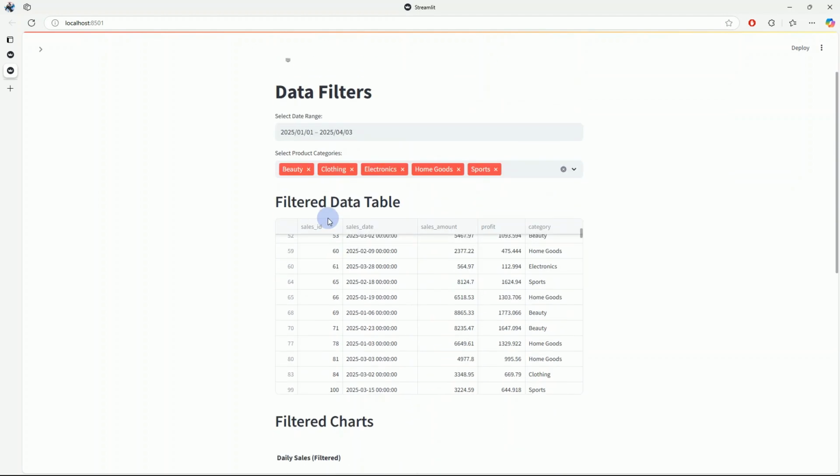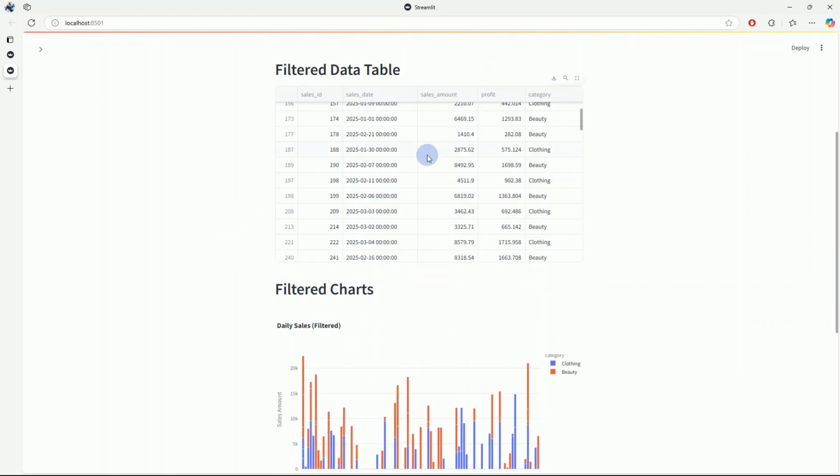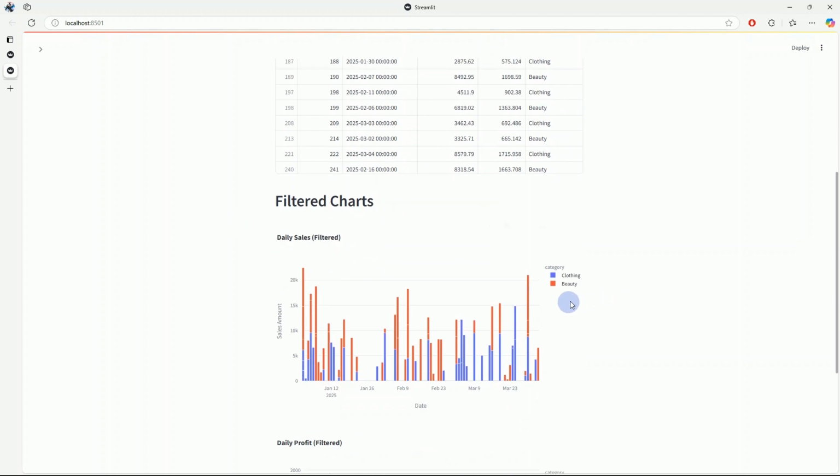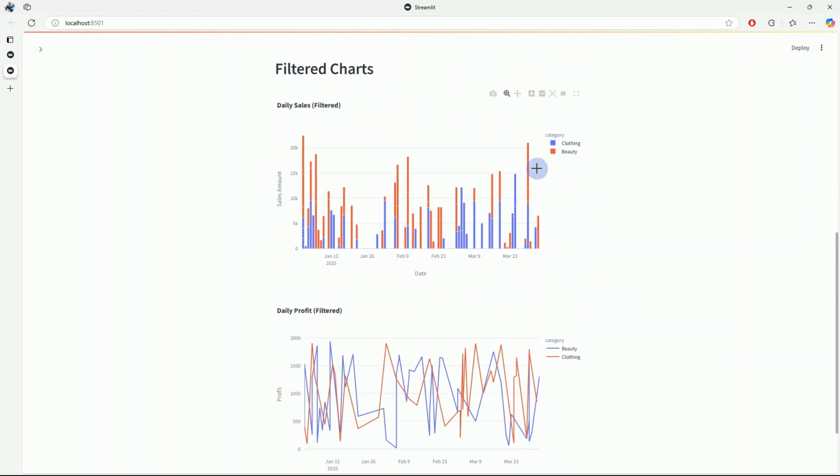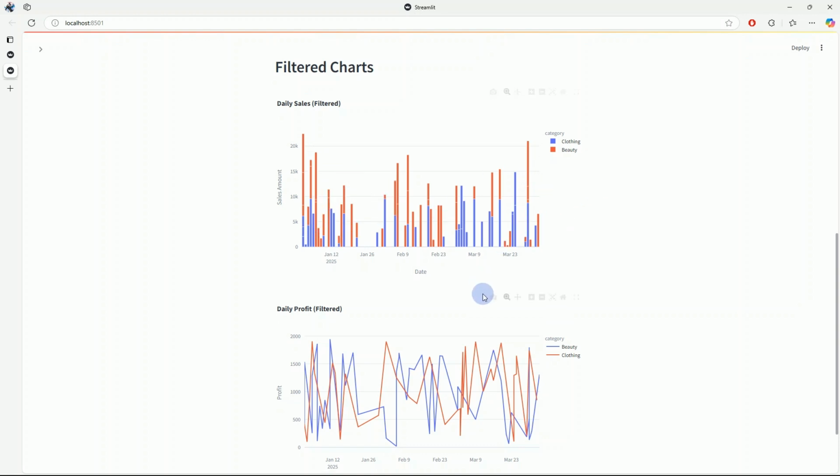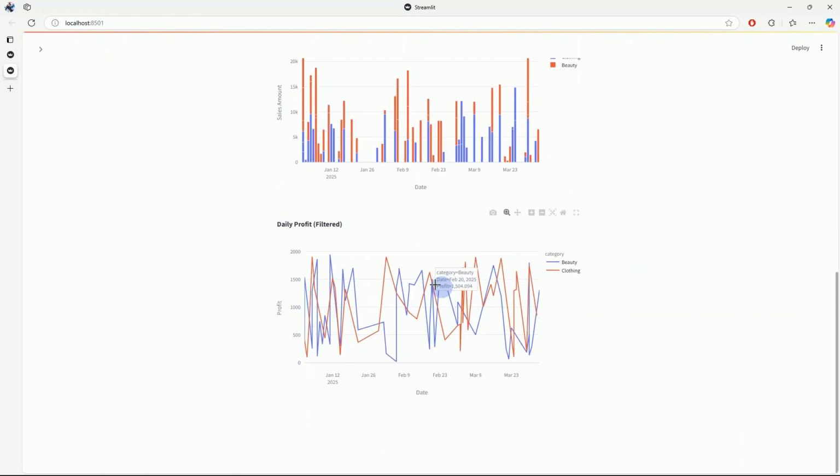And if you want, you can select the product categories as well. For example, you can say we need only beauty and clothing. We don't want electronics, we don't want home goods, and we don't want sports. So we want only these two categories. We can filter our data, and you can see that we have the filtered data here. The charts are also filtered. We can see the clothing and beauty. These are the daily sales filtered data, and this is the filtered profit plot.